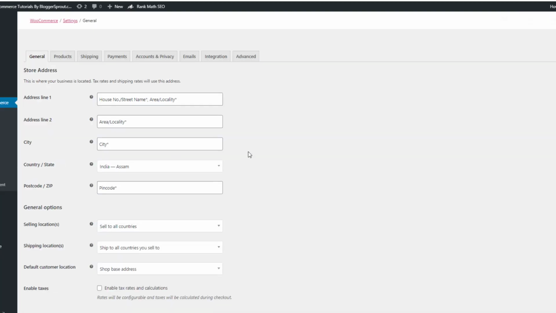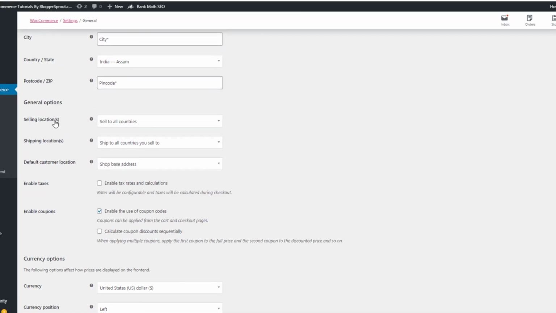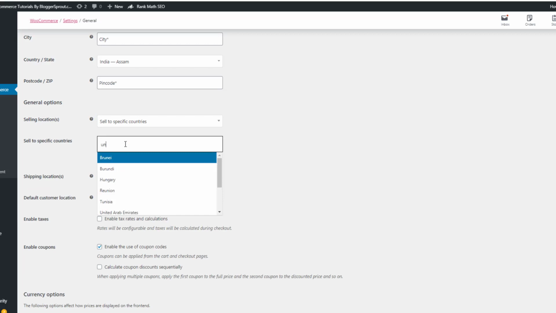Okay, so now here you need to enable everything. First is the General tab. This is your complete address. This is the selling location, where you want to sell. Suppose you are selling in United States and you don't want any customer from Canada to buy your products. Since you can't send your t-shirt to Canada, you don't want to sell in that country, you can choose this location option, sell to specific countries. I will choose United States only. You can choose several countries, so you can restrict it here.